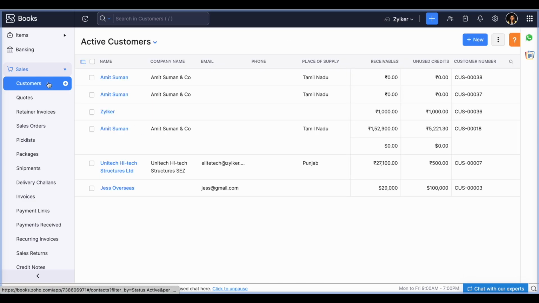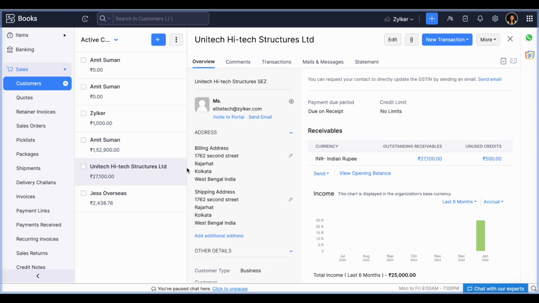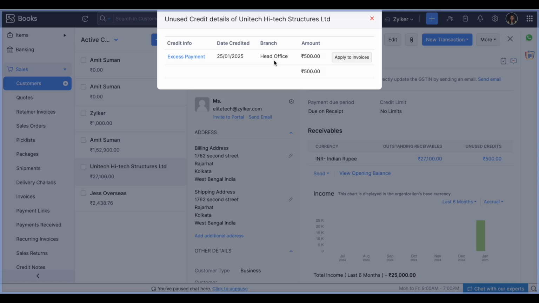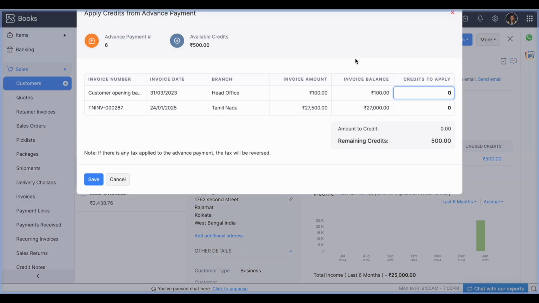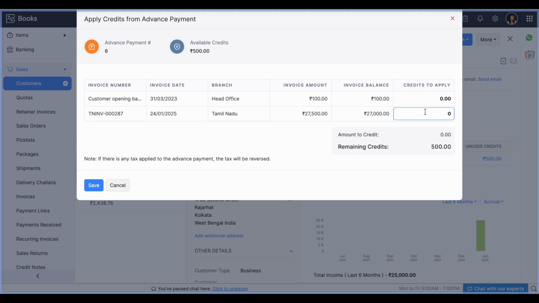Now, let us see how the cross-branch transactions are happening in Zoho Books. Suppose a particular customer has given an advance to branch A and there is an open invoice in branch B. Now, I wanted to apply branch A's credit to branch B. This is now supported in Zoho Books. Say for this particular customer, there is an unused credit of 500 rupees, which is in the head office branch. Now I am applying it to the invoice which is in Tamil Nadu. So here we are allowing to apply the credit to another branch through this recent enhancement.